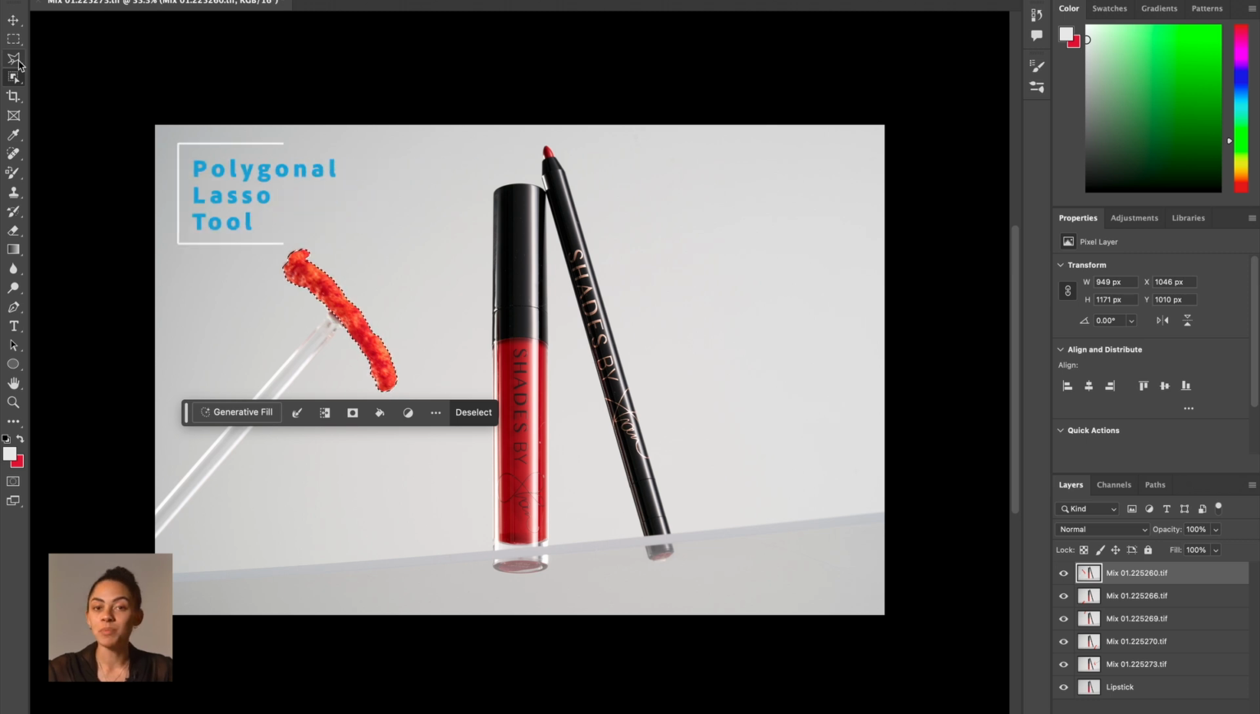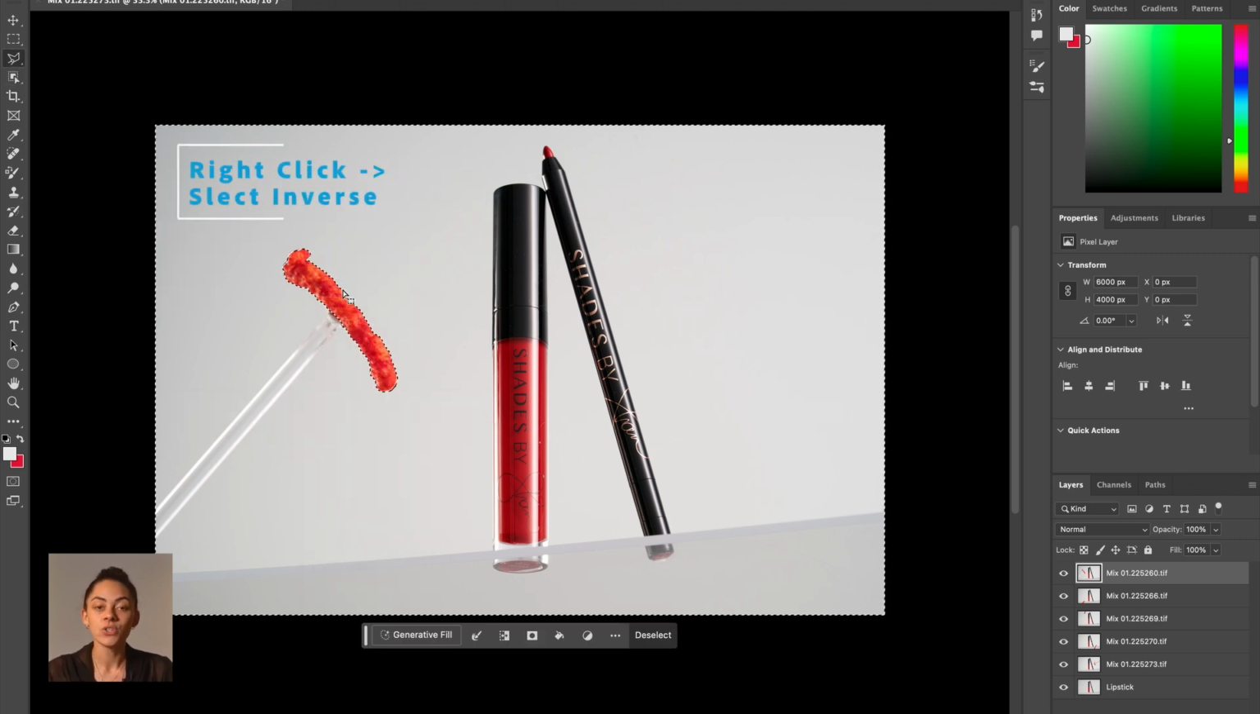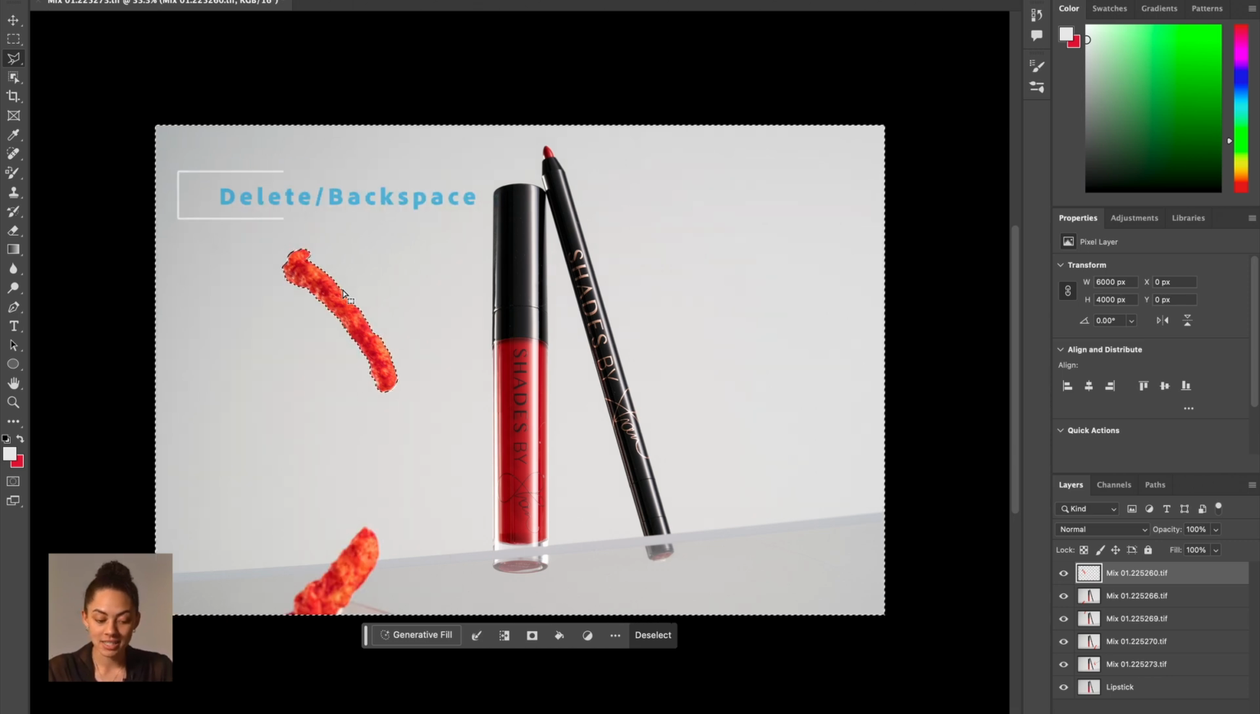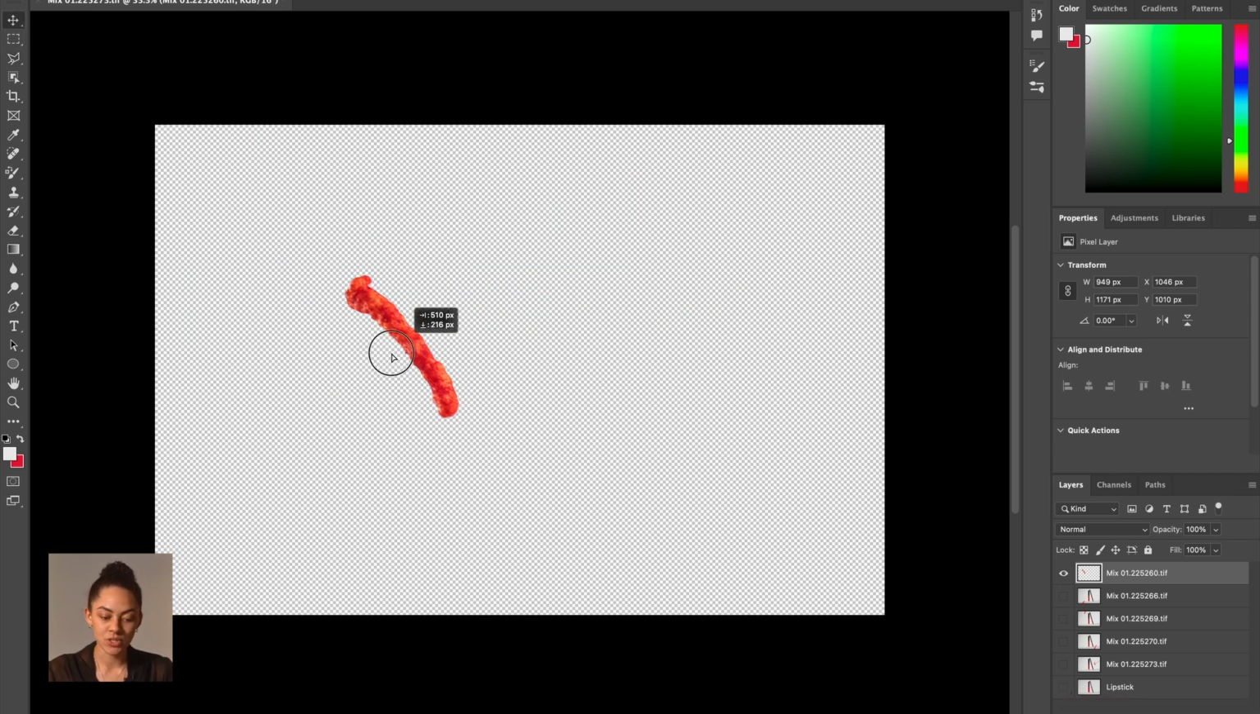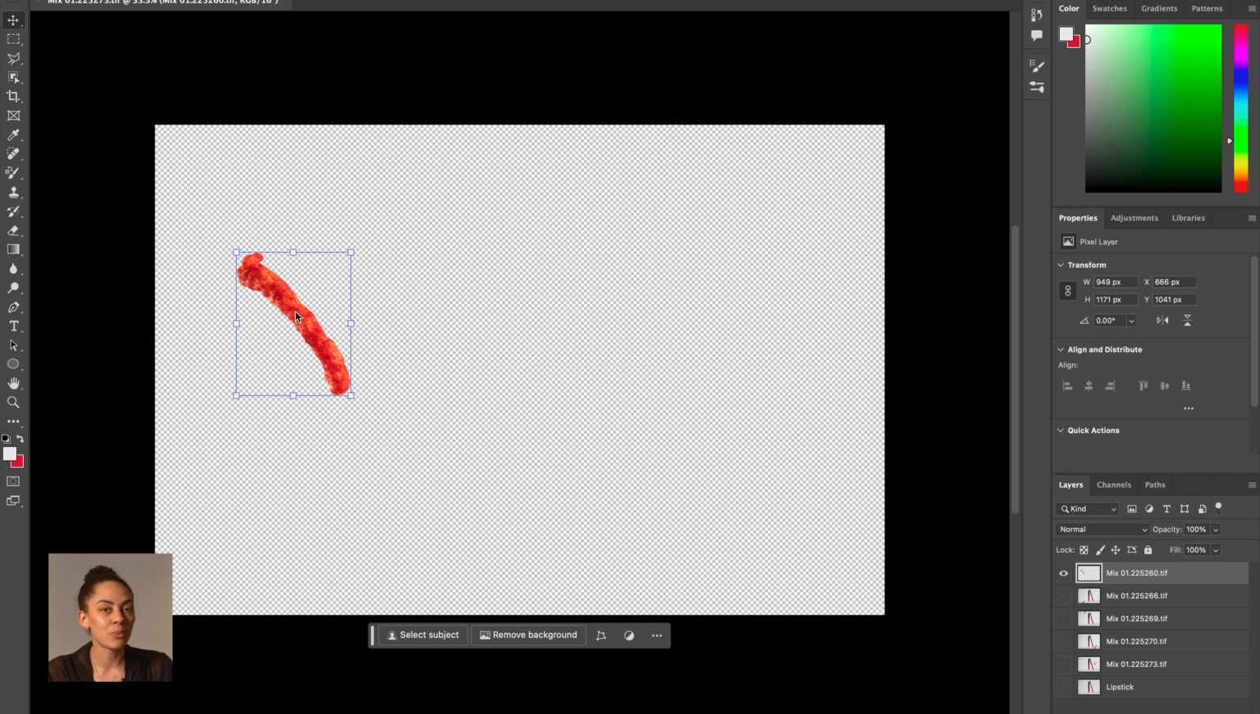So now I go to the polygonal lasso tool, I'm going to right click and select inverse. So now everything outside of my initial selection is selected. So I'm going to hit delete, and now I've just deleted the entire background and all that I'm left with is a single Cheeto. When I hide the rest of these images, you can see that we have a singular Cheeto floating in the air, and you can even move this around, reposition it, but I'll get more into that later.